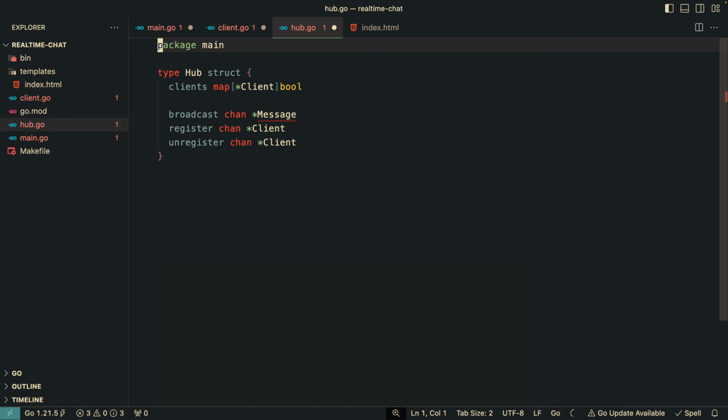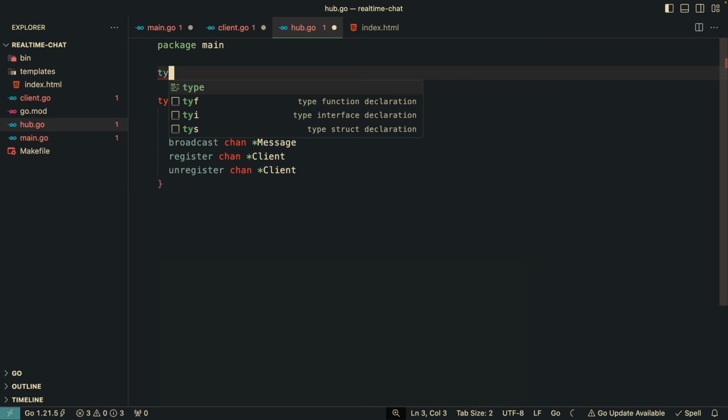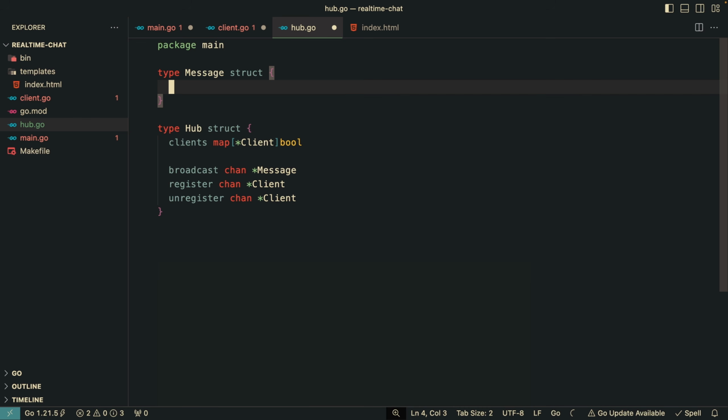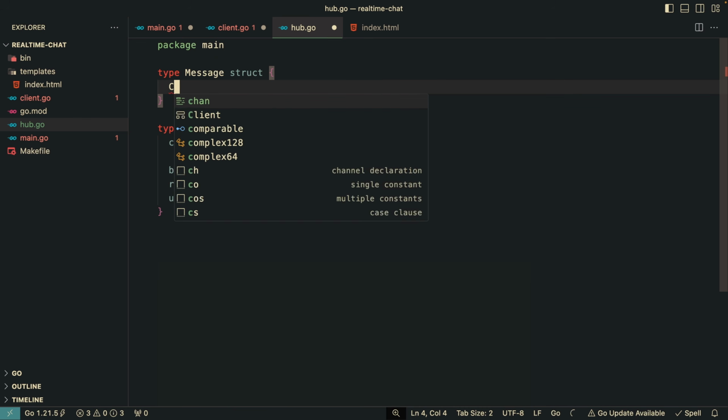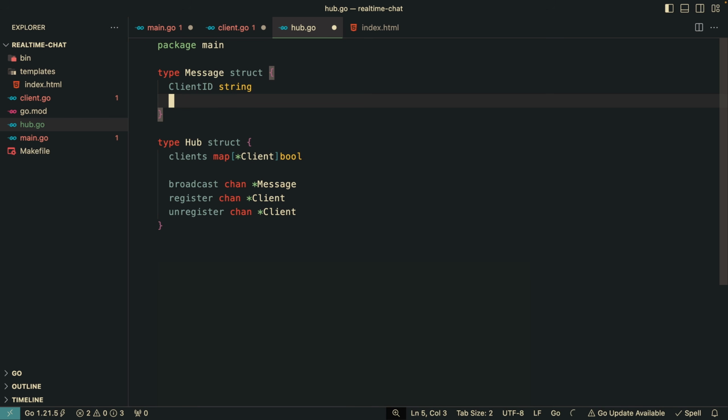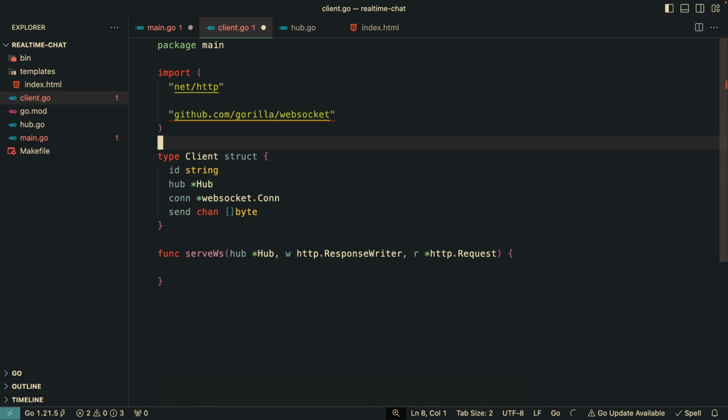So back here on the hub, we also have one more thing to define, which is the message. The message could have, for example, a client ID and the text. Right? This is something that we might revisit in the future, but for now it's this. I just forgot to import Gorilla.